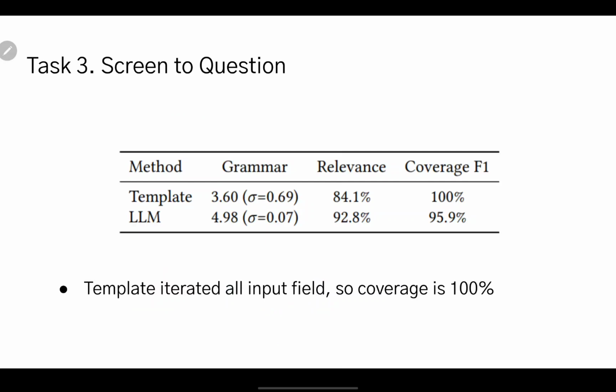And for relevance, they got the ratings from the human evaluators as binary ratings, such that 0 means it was not relevant and 1 means it was relevant. And yeah, by averaging it, it showed like 92% relevance, which was much better than the template. And yeah, the coverage was not 100%.